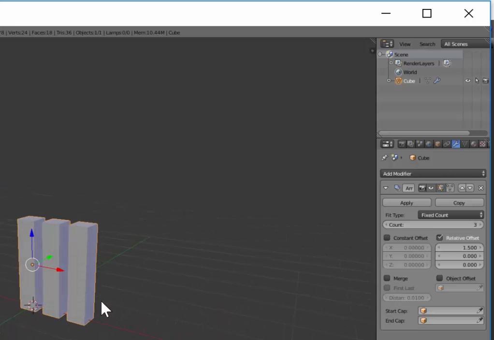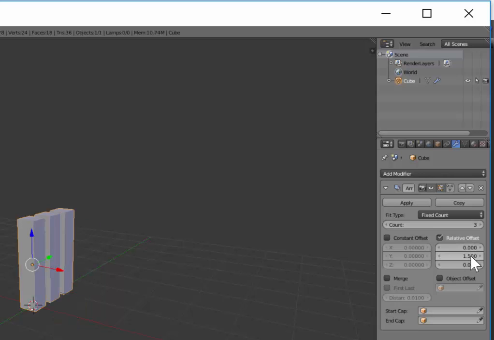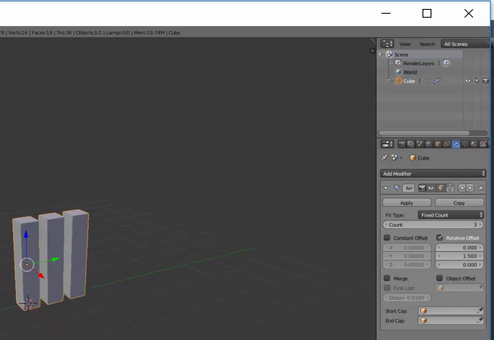The other thing as well is you don't have to go along the x-axis. You notice here under the offset we've been working on the x, but we could easily set that back to 0 and choose the y-axis to be 1.5. That will now go off along the y-axis, and you can see the green line there. And yes, you could also do it along the z, which would go up into the air.